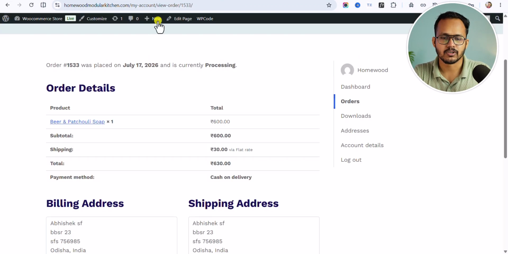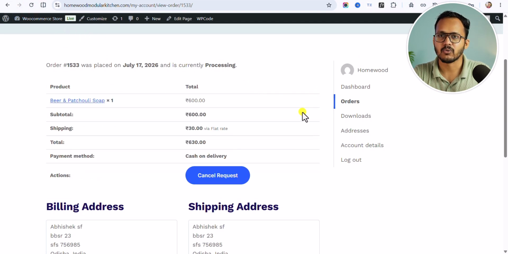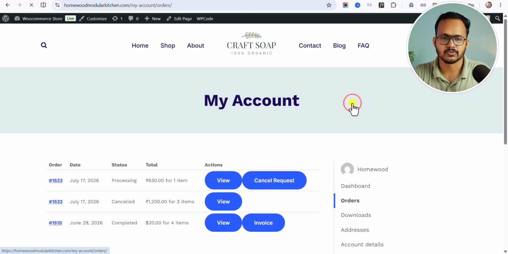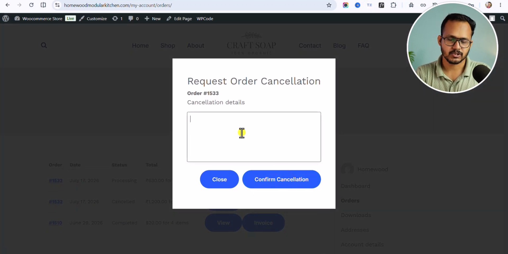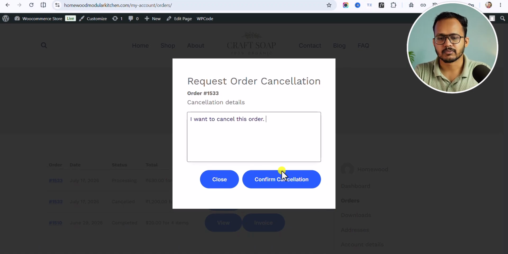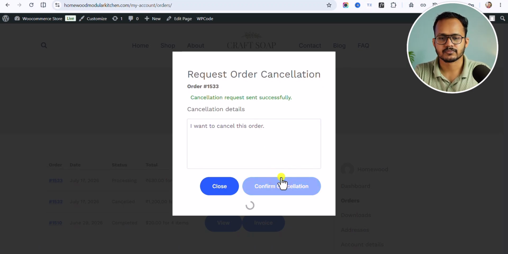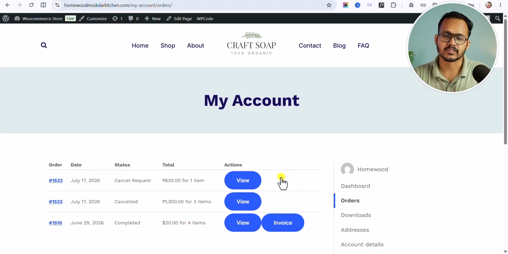So let me go to the order page and refresh it. And you can see now we have a new option to cancel the order. Let me go to the order section and we have a cancel request. So let me click on that, and the customer has to give a reason, and let me click on confirm cancel. Now the cancellation request is placed and the order is not cancelled yet. The cancel request is sent.